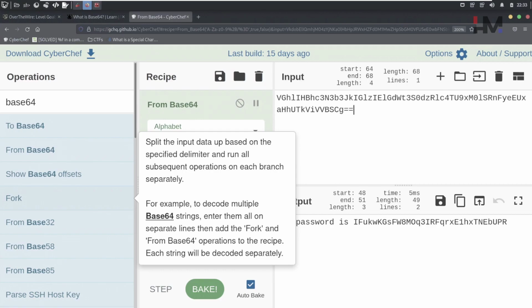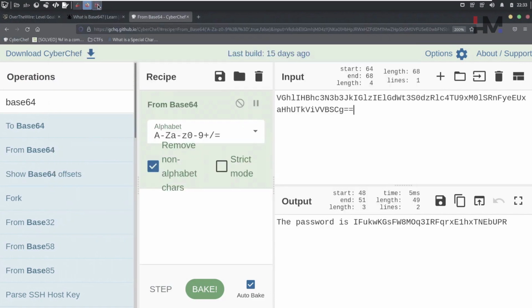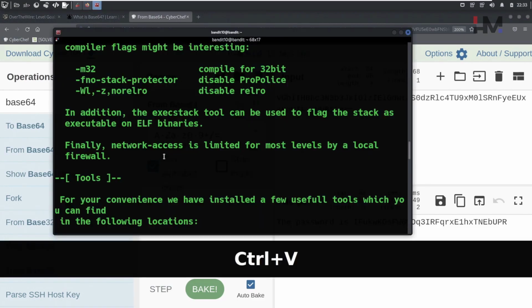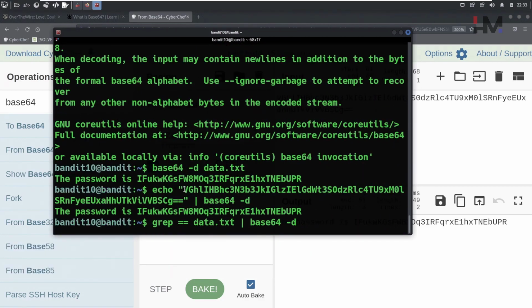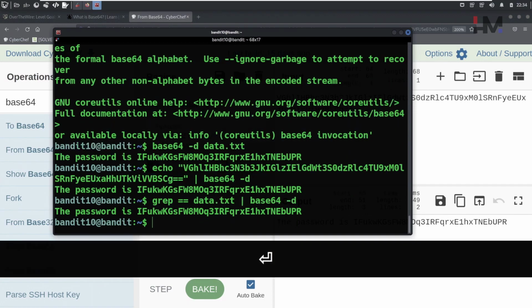One more thing we can do is use the grep command. Here we know that this file has equals, so we are using this pattern to detect equals from this file. We are sending the output through this pipe as a file to the command base64 -d. This should also give the answer.